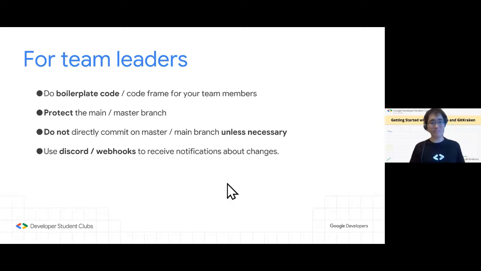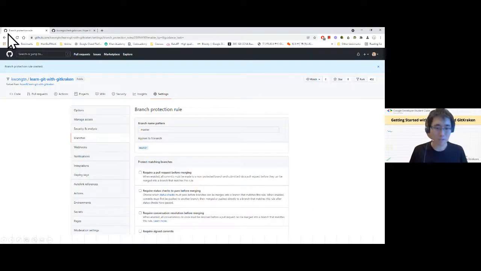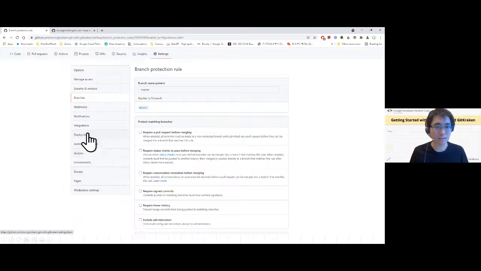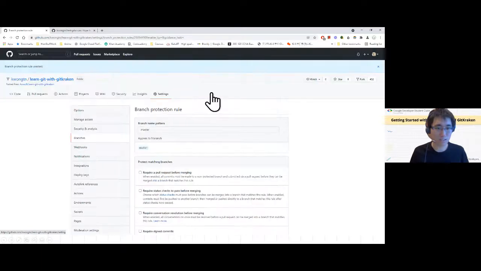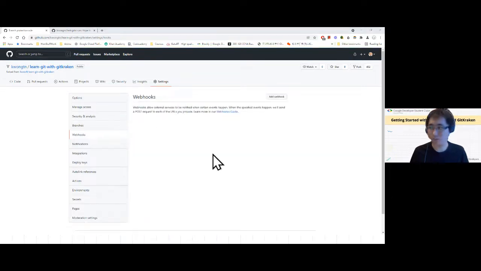Use Discord or webhooks to receive notifications about changes. So for the demo, let me launch my Discord, and then let's look at the webhook, okay? Now in GitHub here, you will see there's something called a webhook. See, in the settings here, you can see there's a webhook here. And then a webhook allows external services to be notified when some event happens. So let's add a webhook.